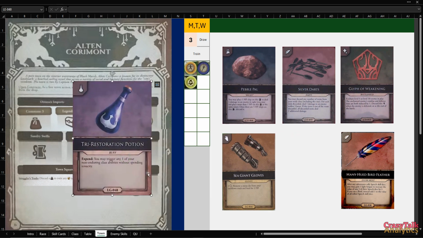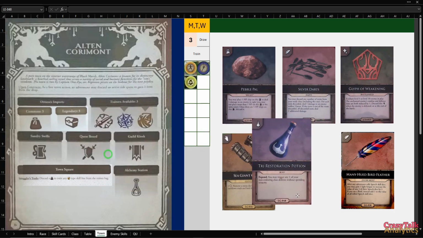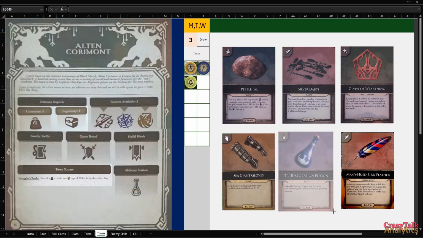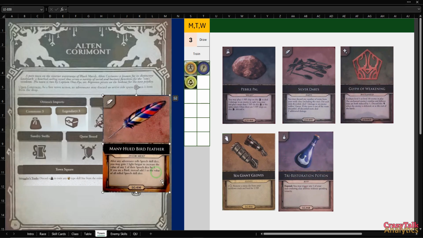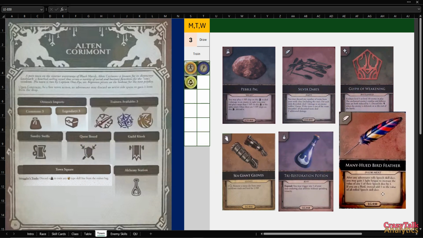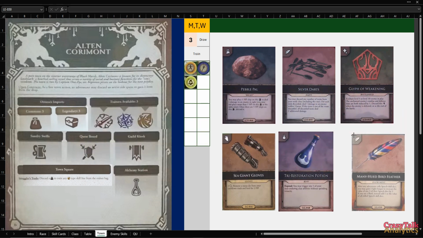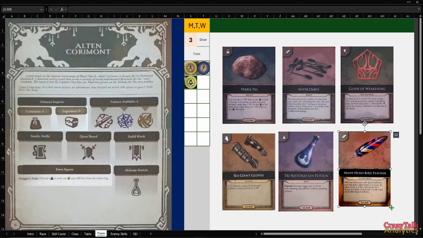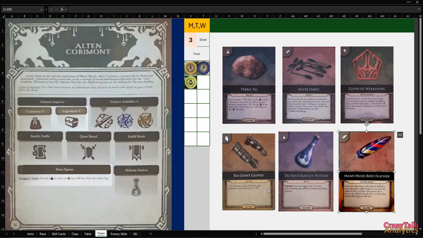Tried Restoration Potion. Expend. You may trigger any one of your non-enduring class abilities without spending Tenacity. Alright. It's not bad either. And Many-Hued Bird Feather. After any adventurer rolls speech skill dice, you may gain 1 light fatigue to increase the value of any one of their speech dice. If you're a bard, you can instead add 1 to the value. This is basically something that works well with speech dice. I don't have that. I don't know if I intend to get that necessarily, as I'm only going to be doing a session 1 playthrough.